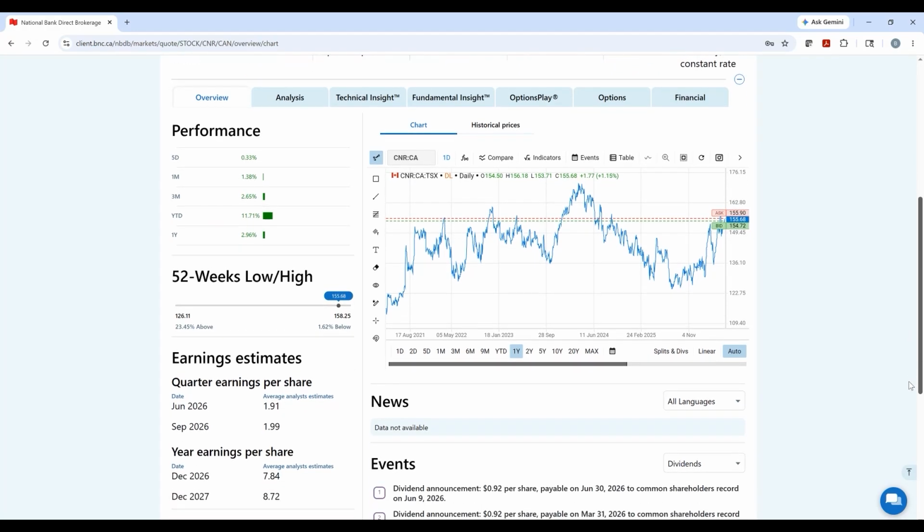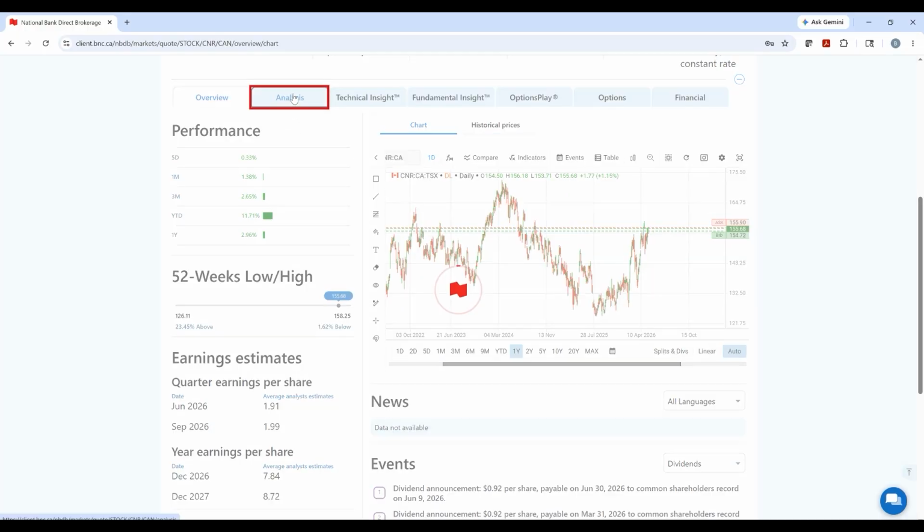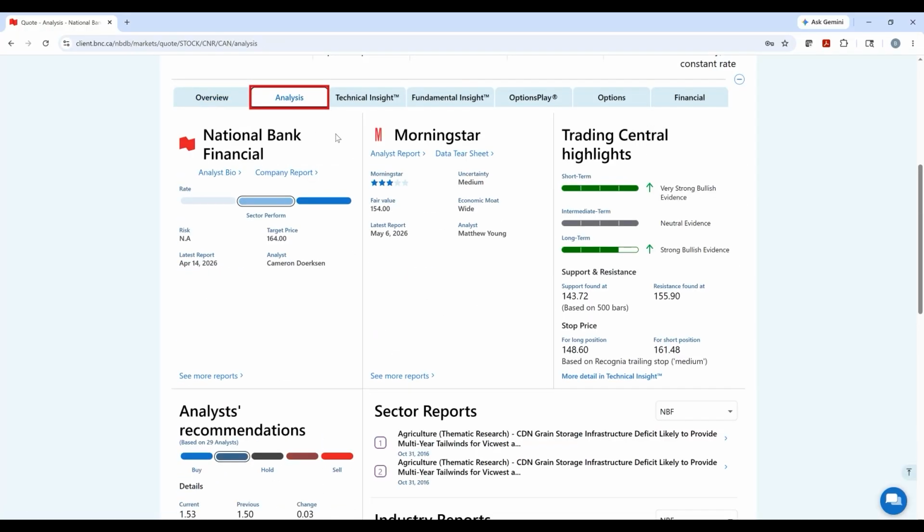If we scroll down the page slightly to the Overview tab, we can see the securities performance, earnings estimate, profile, and news. You also have access to a chart that is fully customizable. If you are looking for research reports on your stock, click on the Analysis tab to view the research available, including the 12-month price target from National Bank Financial and the 12-month fair value price from Morningstar.